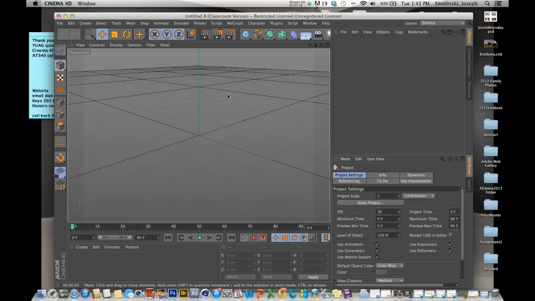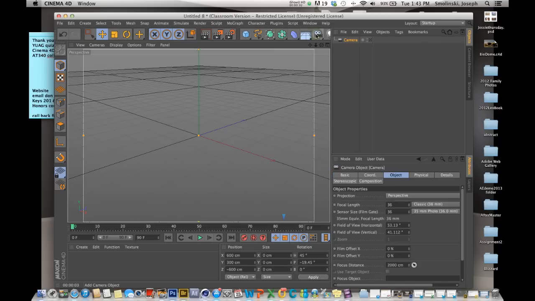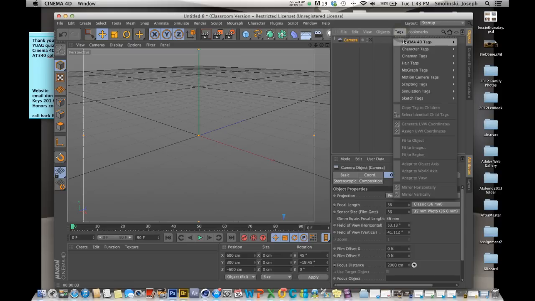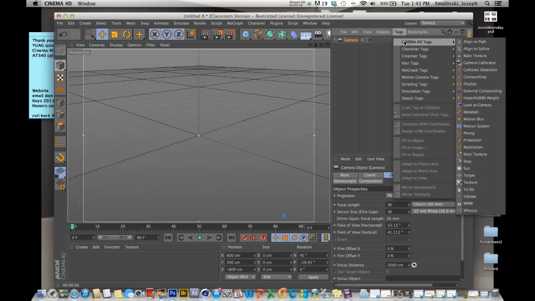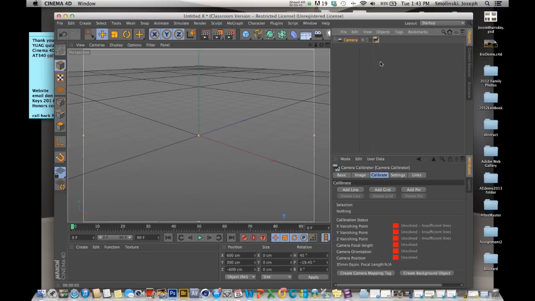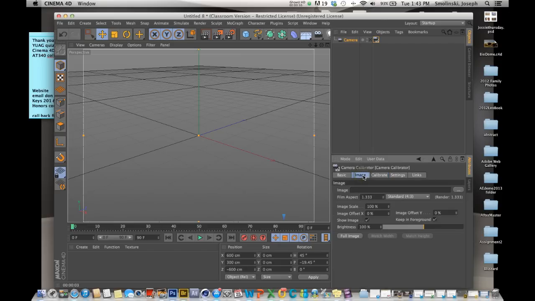So to begin, what we want to do is first bring in a camera, and once we have the camera, we want to apply a tag to it. So go up to Objects Manager, click on Tags, go to Cinema 4D Tag, and then Camera Calibrator. Here we have a whole menu in the Attributes Manager that will allow us to bring in an image and create a camera mapping tag and create a background object. So to begin with, let's click on Image and then load in our file.